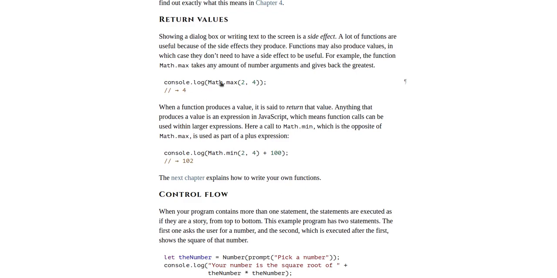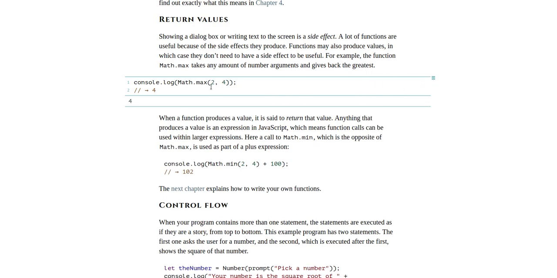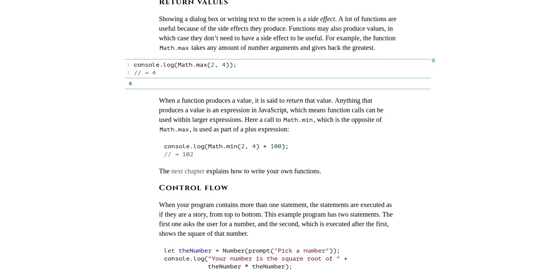console.log(Math.max(2, 4)); And 4 is bigger than 2, so it prints 4, the max of 2 and 4. When a function produces a value, it is said to return that value. Anything that produces a value is an expression in JavaScript, which means function calls can be used within larger expressions.